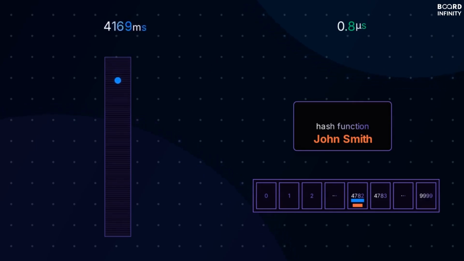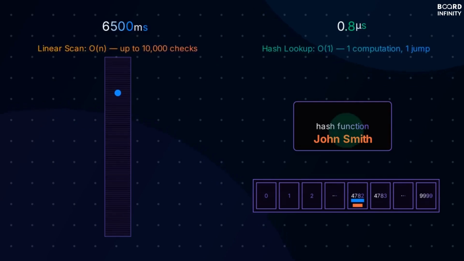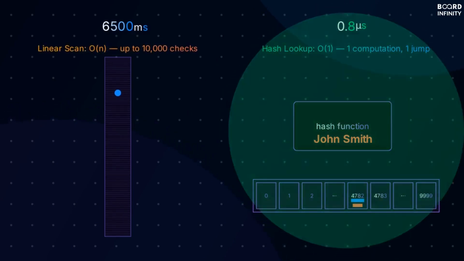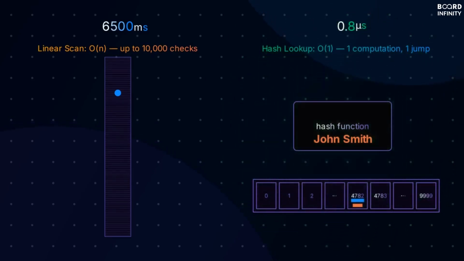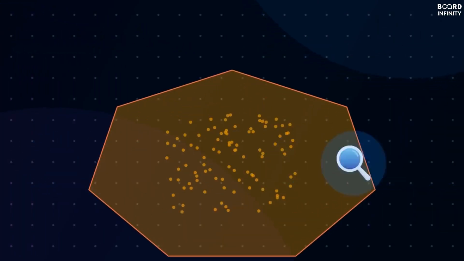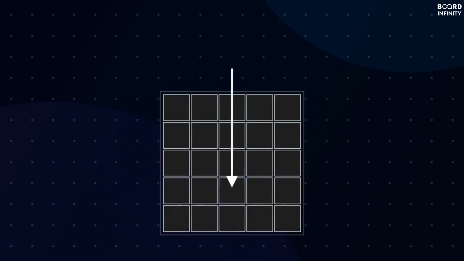But what if, instead of searching, you could compute exactly where John Smith lives in your data structure and jump directly to that location? No scanning, no waiting, just instant retrieval. That's the power of hashing. It transforms the problem of finding a needle in a haystack into a problem of knowing exactly which haystack to look in, and where in that haystack the needle sits. Hashing, know exactly where to look.